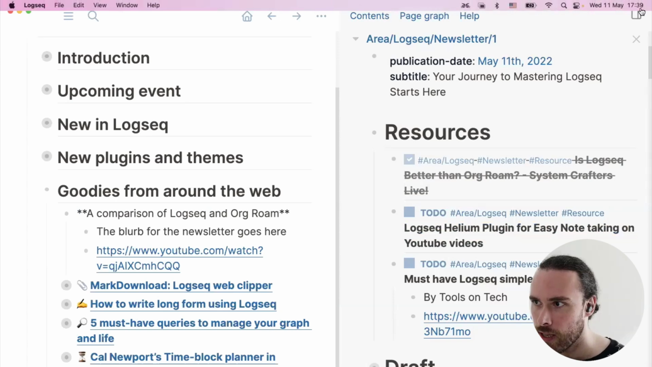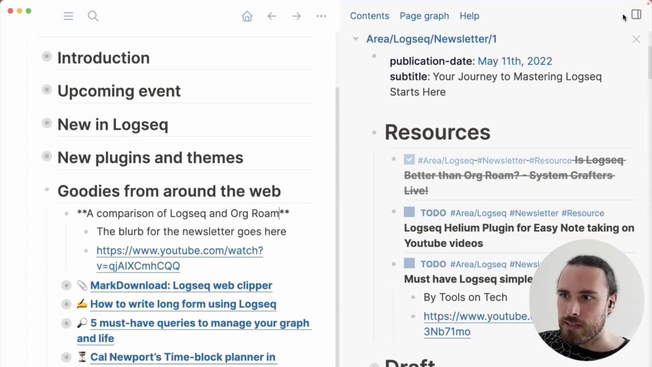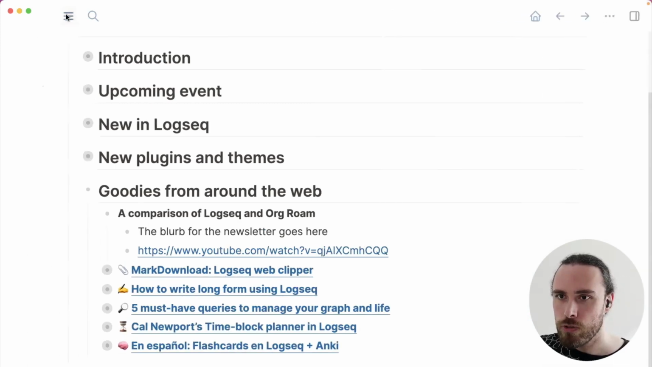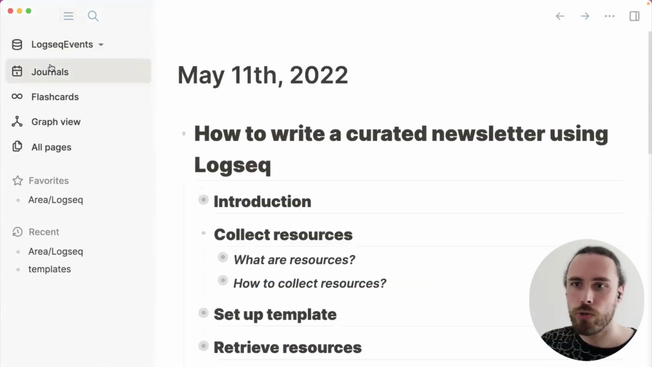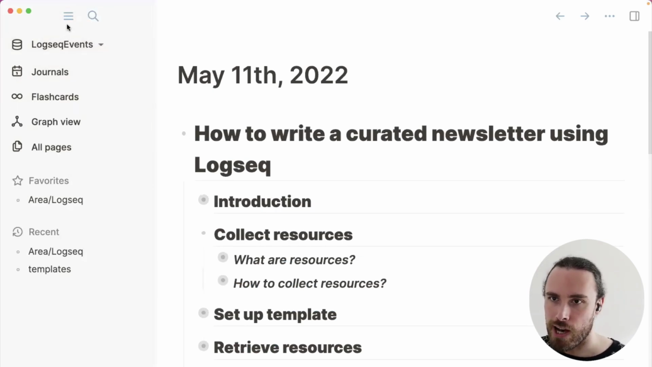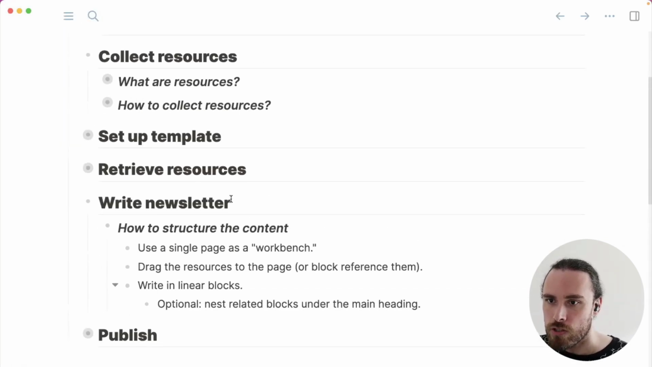All right. We're running out of time, at least if we want to do a Q&A. I want to quickly show you how to export stuff out of Logseq. So there are a few ways.